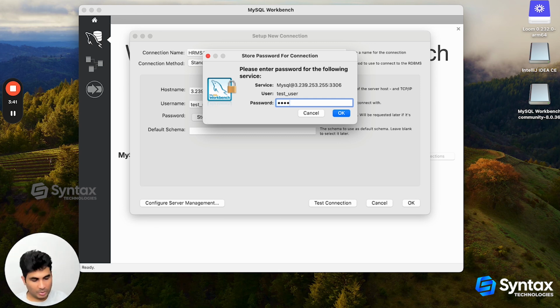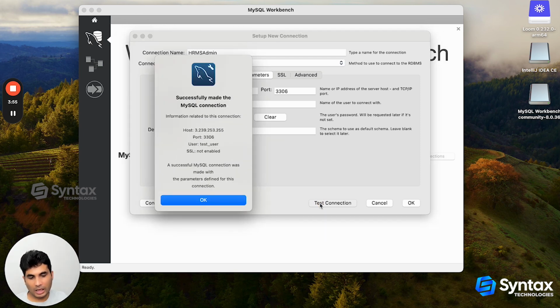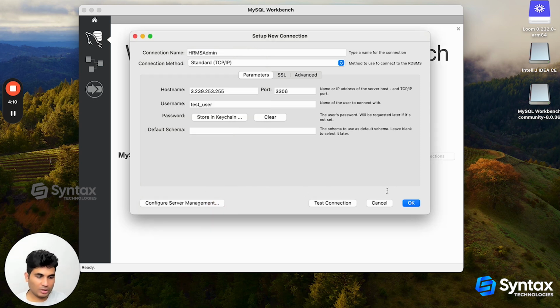So I'm entering my password now. Perfect. Once you do that, click on OK. And do not forget to click on this test connection. If you do any step wrong, if you do not enter the proper name of the server, or the username is wrong, or the password, you are going to get an error here. I have entered everything correctly. That's why I see successfully made the SQL connection. If you see this option, that means you have entered everything properly. Otherwise, look for this host name, port, username, and password.